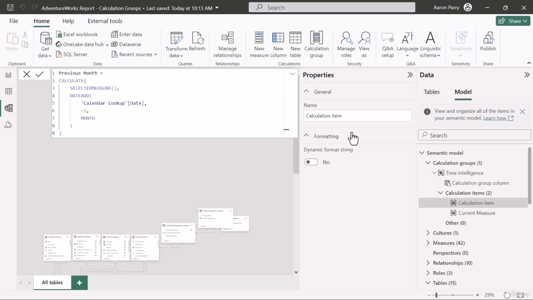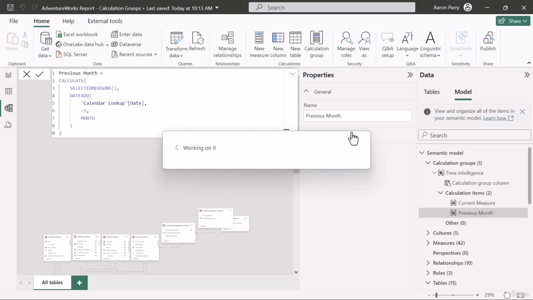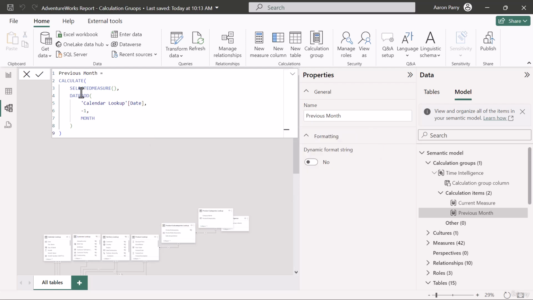This is exactly how we would build out any other previous month measure, but instead of referencing a specific measure or formula here within the expression of the calculate statement, all we're doing is referencing the selected measure value. Again, that's the important piece to understand here: whatever the measure is in the context of the visual is going to be selected and applied for this calculation. So we've got our current measure as our base, and previous month.